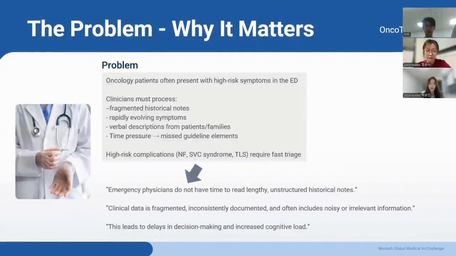So the core challenge is cognitive overload in emergency oncology. Doctors are drowning in data. Patients need fast, guideline-aligned care. We need a system that turns data chaos into actionable insights within seconds.